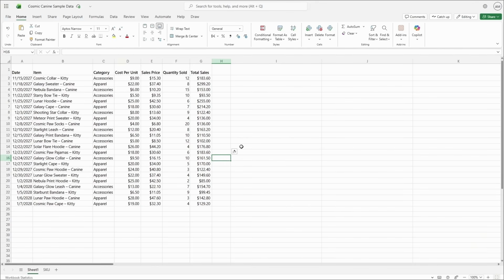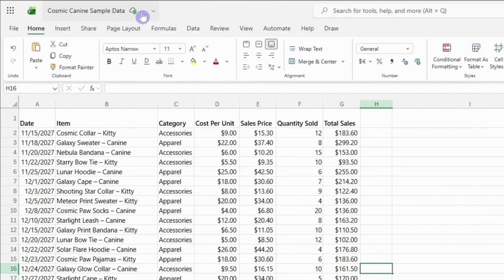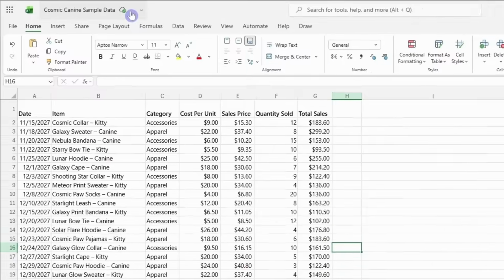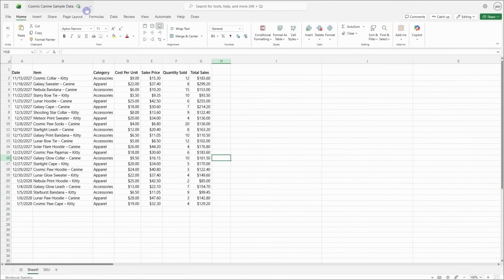Before we can start using Copilot in Excel, there are 3 things that we need to do to get our file and our data ready. So the first one is similar to Word, is that we need to ensure that our document is saved to the cloud and that autosave is turned on. This will enable Copilot inside of your document, as well as the Copilot chat.